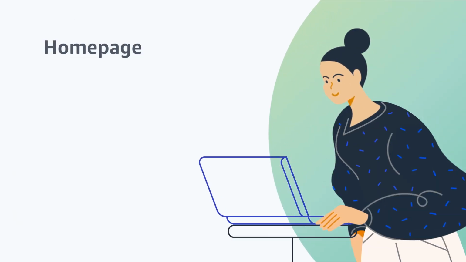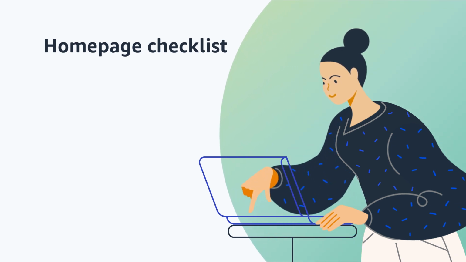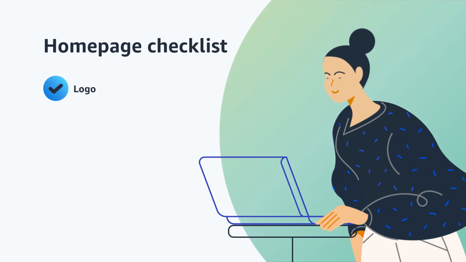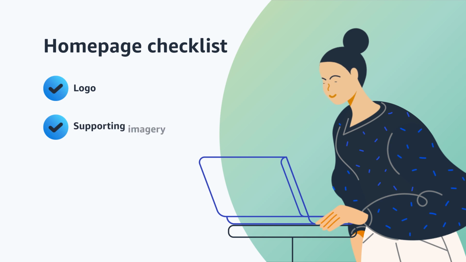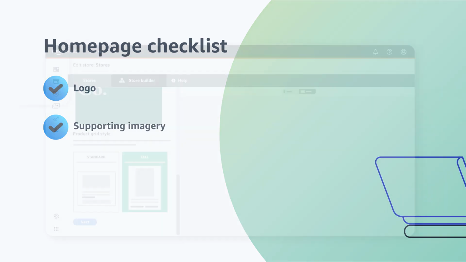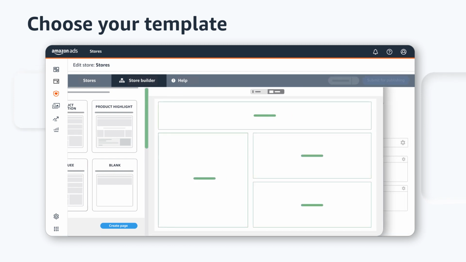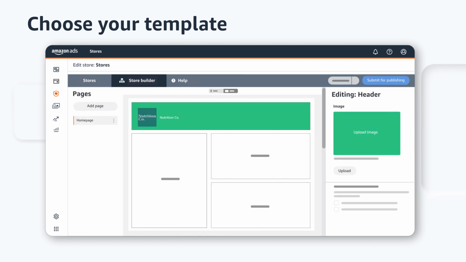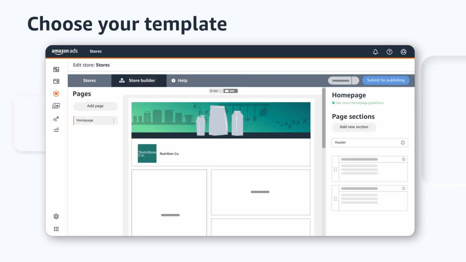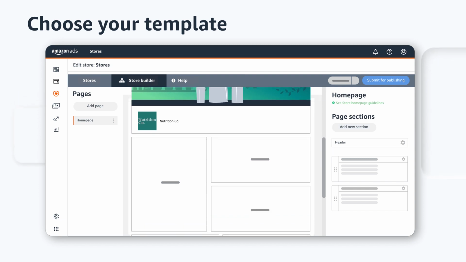Remember, the homepage is what shoppers will see when they arrive at your store. We recommend featuring your logo and other imagery that helps showcase your brand. Next, pick your preferred template. This will be how your products and pages display to shoppers. You can use a template as is, or customize by removing or adjusting specific sections to fit your needs.